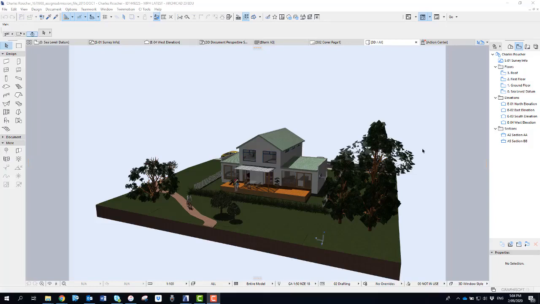Hi guys, I'm going to show you a little trick in this short video, I hope, as to how we can maybe make it easier to produce consistent fills for the objects cut through in sections.